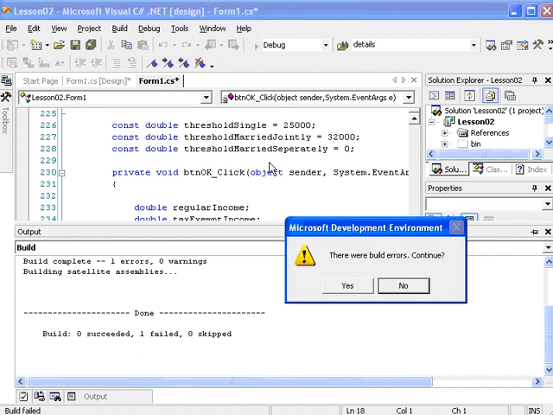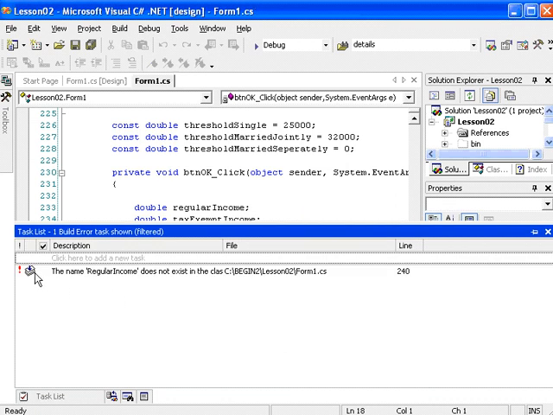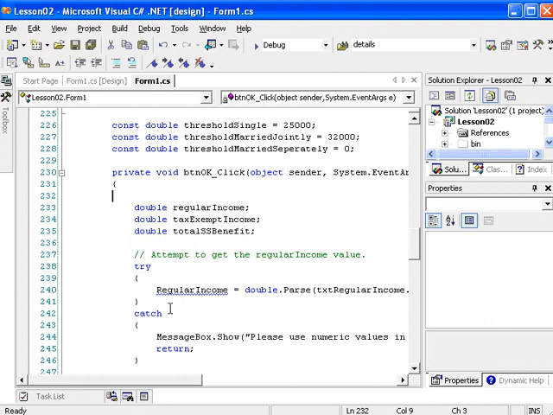So I'm going to try and run now. And again, it says there were build errors. Continue. And it'll show me where the error is. It says the name regular income does not exist in the class. So from that I understand that there's a problem. See this little blue squiggly line underneath regular income. And I might say to myself, well, I thought I typed it correctly, and so you have to be very careful about choosing the correct case.